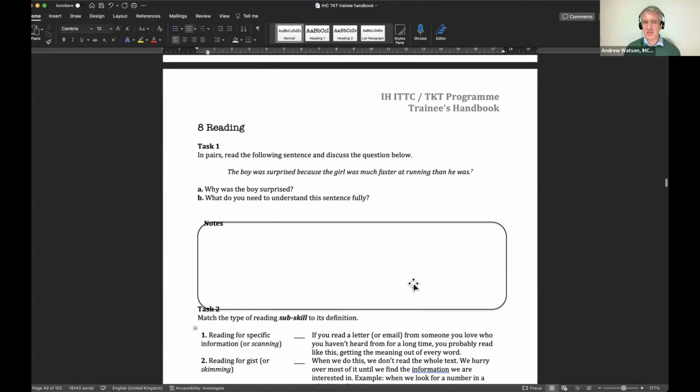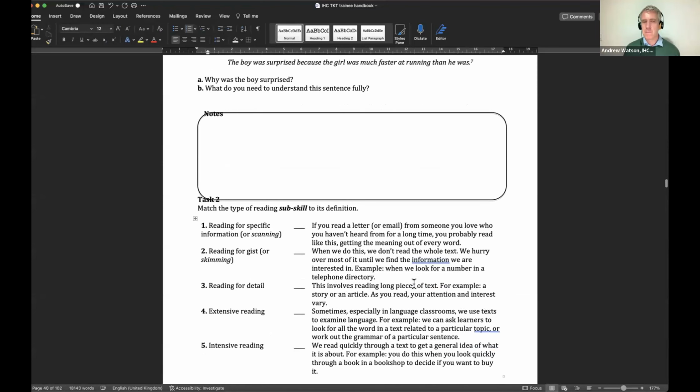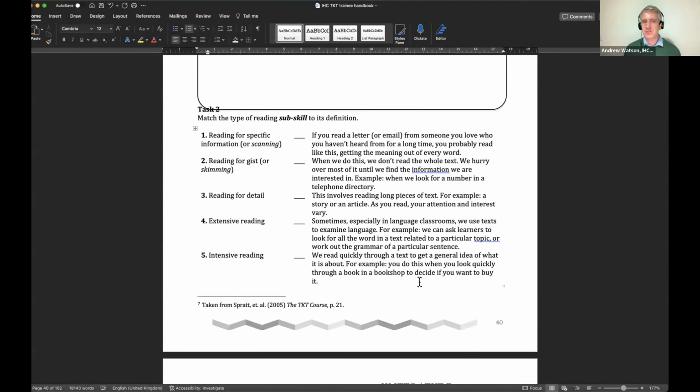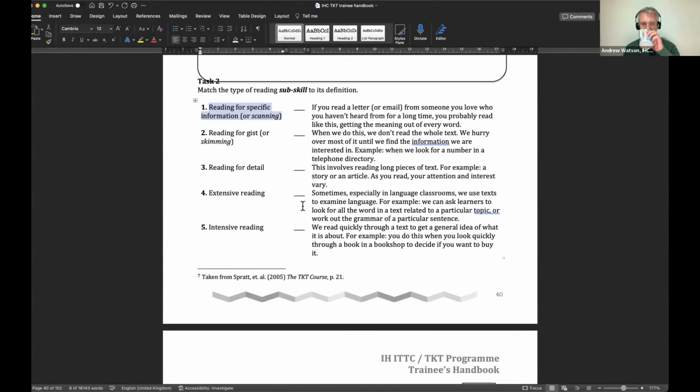So let's go back to our workbook, a handbook. It's Unit 8. Okay, I'm going to give you a few minutes to match the letter to the definition. So reading for specific information. Let's do that together. Which of these is reading for specific information?